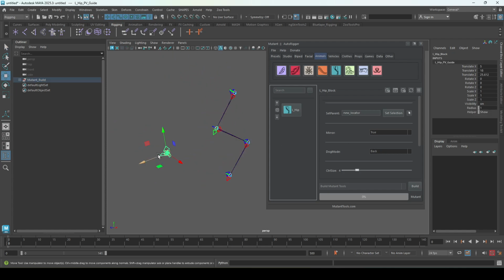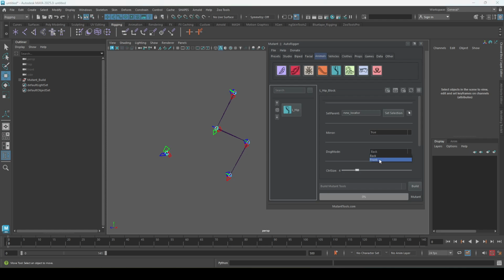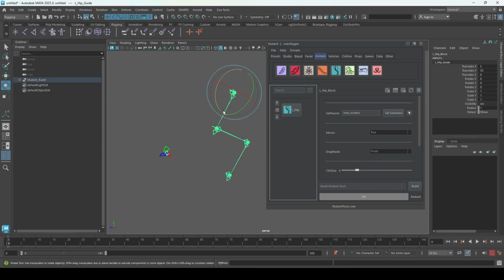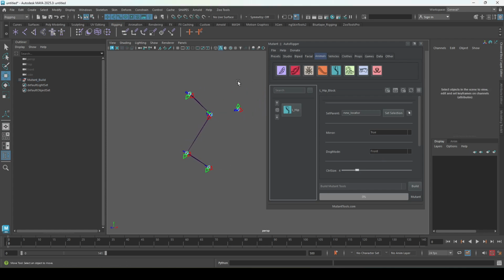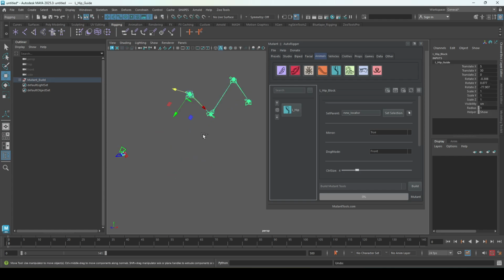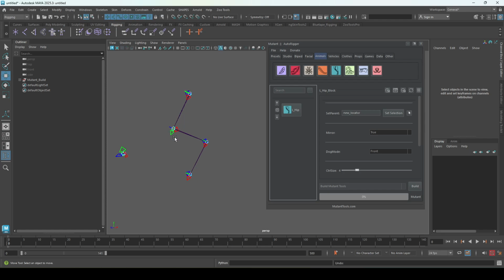So the pole vector needs to go in here. If you need to change this to front, it means that the leg is like this, then this, then this, and this one needs to go to the other side, and then you change this to front. Because sometimes they have different behaviors. So that's the difference. If this one is going like this, it's back. If it's going the other way, it's front.